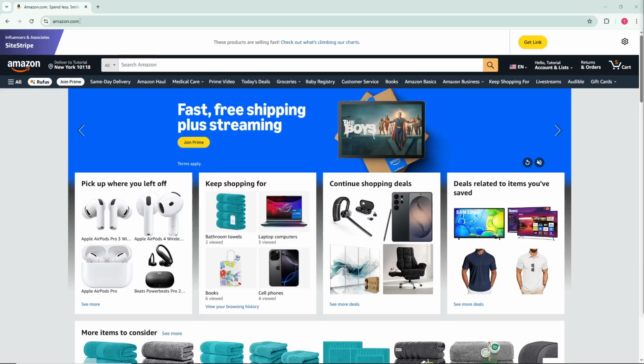Today I'm going to teach you how to create a QR code for your Amazon wish list. This is a fantastic way to share your wish list with friends and family, especially during special occasions or holidays, making it super easy for them to access your list with just a quick scan.